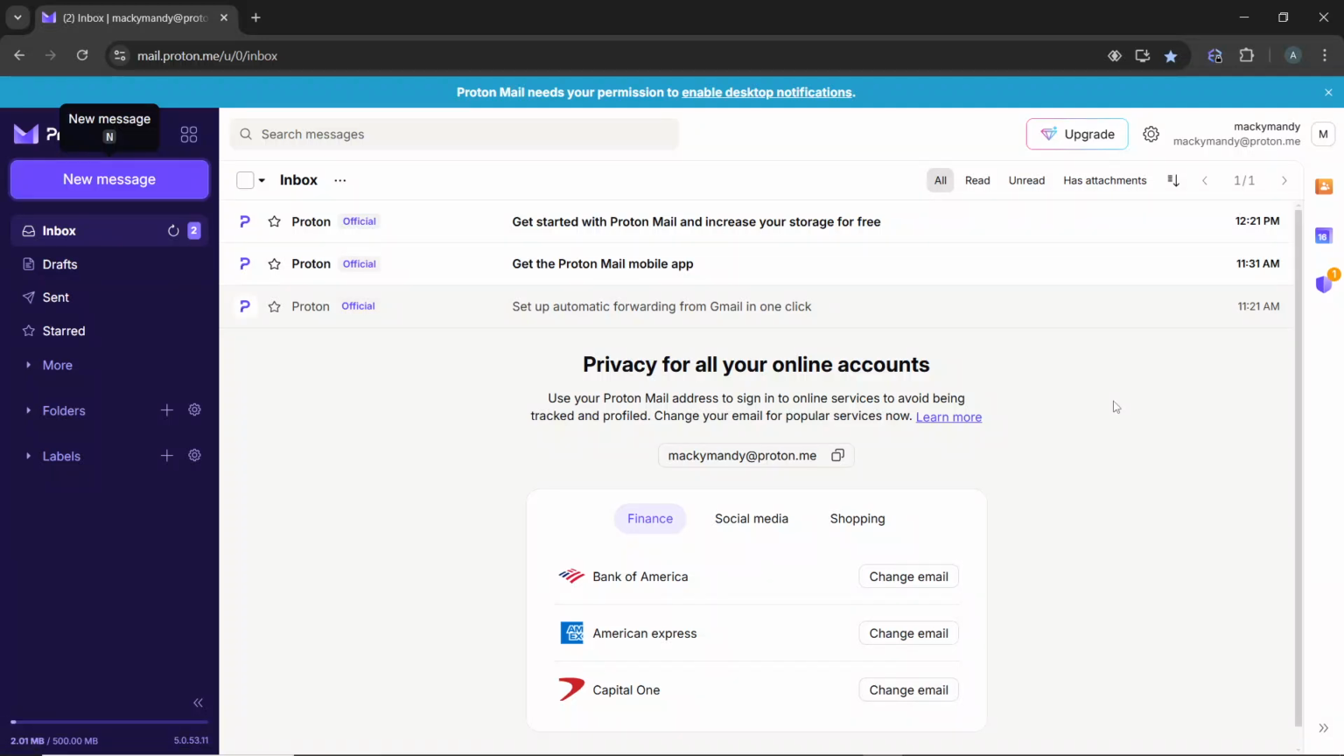Hello, in this tutorial I'll show you how to block someone on ProtonMail. To block someone on ProtonMail, follow these detailed steps. First is to open your web browser and go to ProtonMail. Enter your username and password and log in.